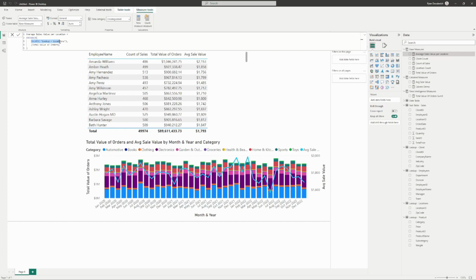So that AVERAGEX part, you have to look at it again from the iterating function side of DAX. We're iterating through each of the locations, so every location on the locations table that has a total order value, we are getting each of those values and then averaging them out across that. So over those locations, imagine there's a table of locations, and then there's another column within those locations that has the total value of orders for those locations.